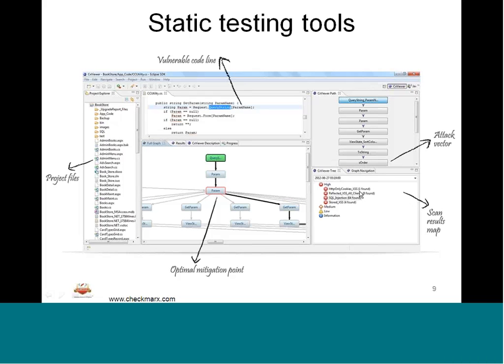Similarly, in the results it will show in red if there are errors or issues found, and there is an optimal mitigation point. That means how different programs have been controlled and mitigated with this control flow. Likewise, we can use static analysis for generating the static analysis report with the help of this Checkmarx tool.